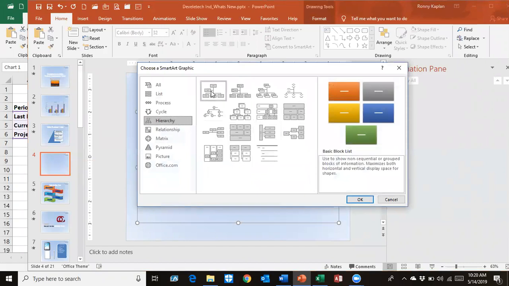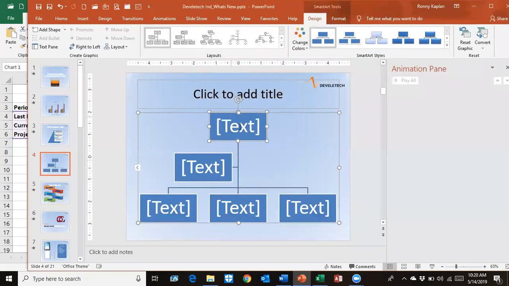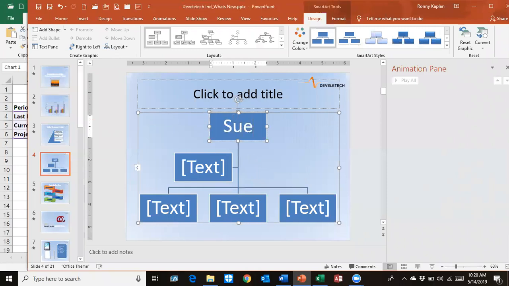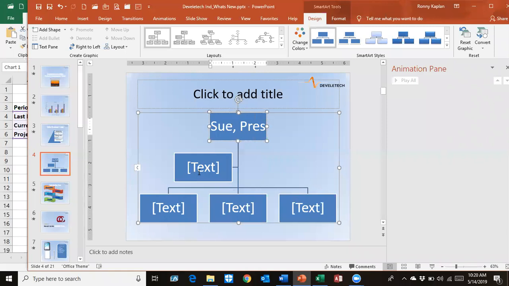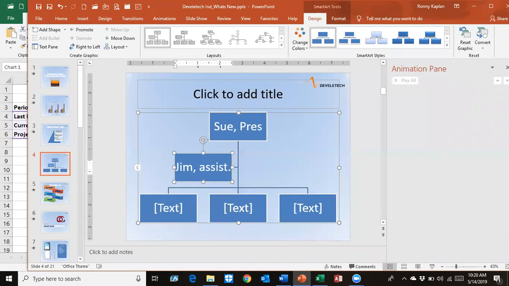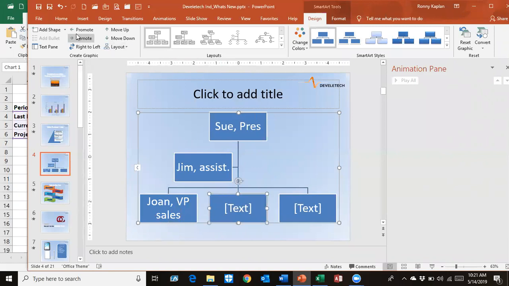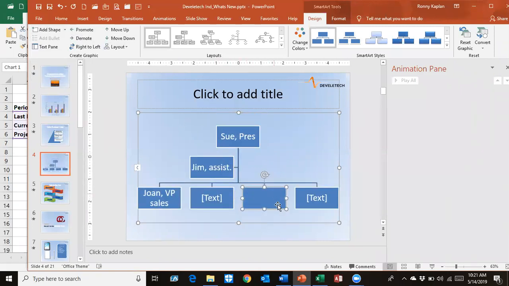Then there's process, cycle, hierarchy. So if I wanted to create like a little org chart, I could say that. And I could say Sue, who's president. And then I could say Jim, who's the assistant. And I could say here, Joan, VP sales, and so forth. And if I wanted to add another VP, depending upon where I wanted to put that, I could say add a shape before or after. And if I wanted to add people who worked under that person, then I would say add a shape below.